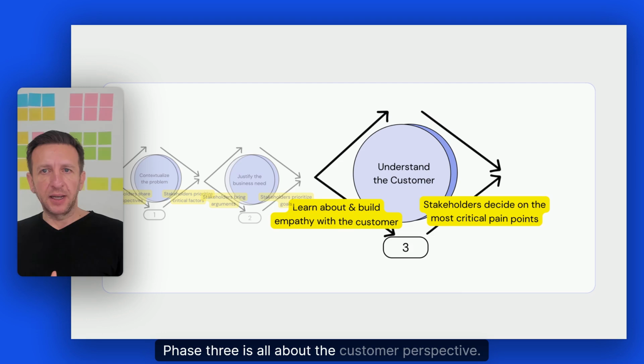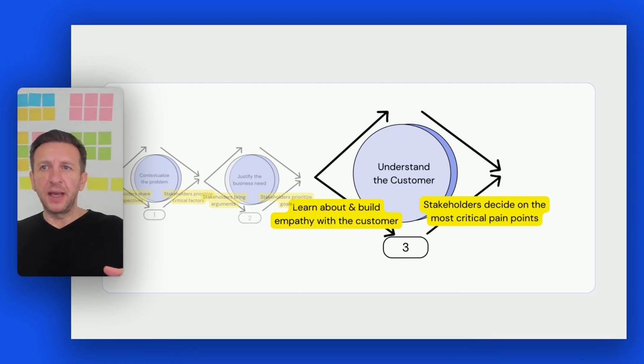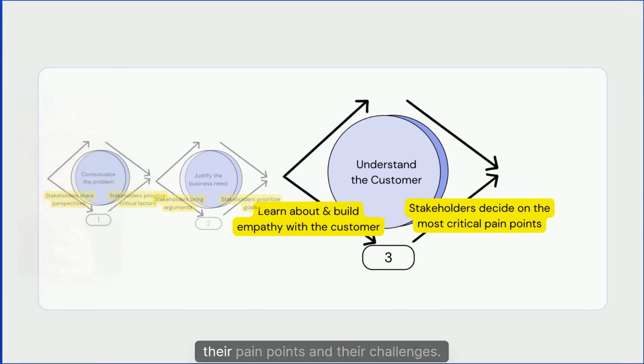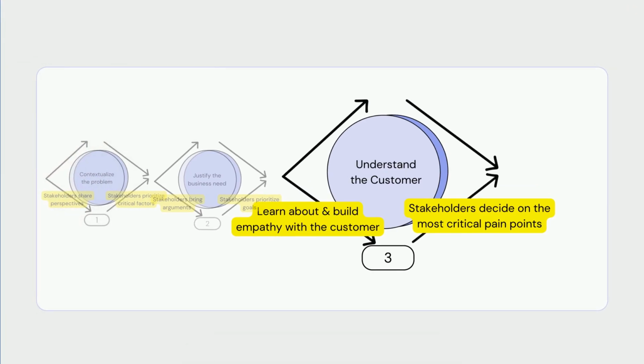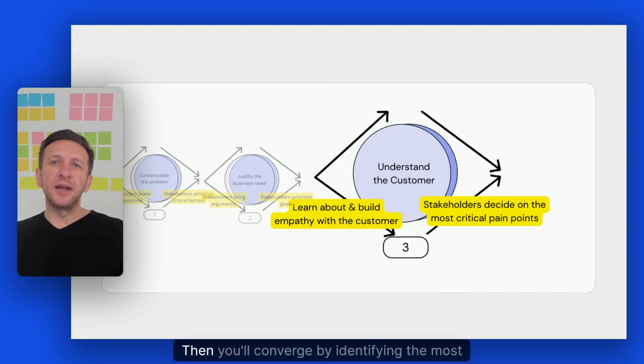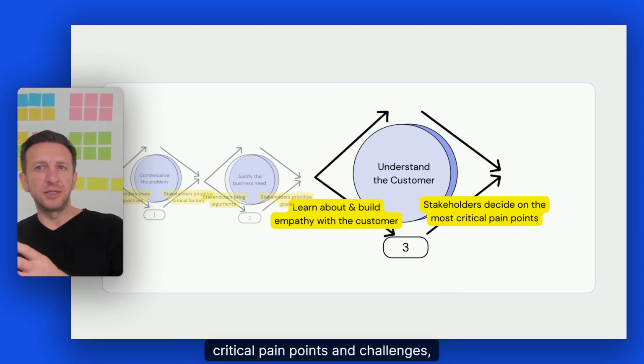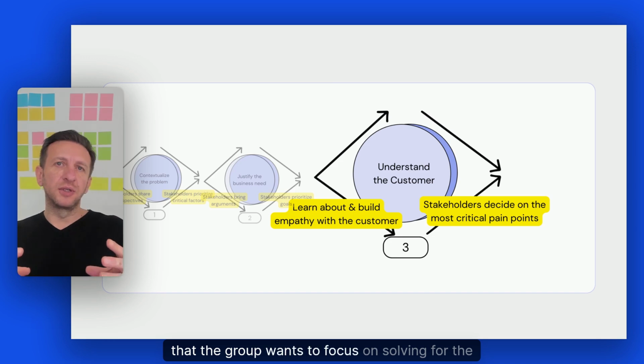Phase 3 is all about the customer perspective. The group will diverge by building empathy, understanding the customer experience, their pain points, and their challenges. This phase uses the research you've prepared during discovery. Then you'll converge by identifying the most critical pain points and challenges that the group wants to focus on solving for the customer.